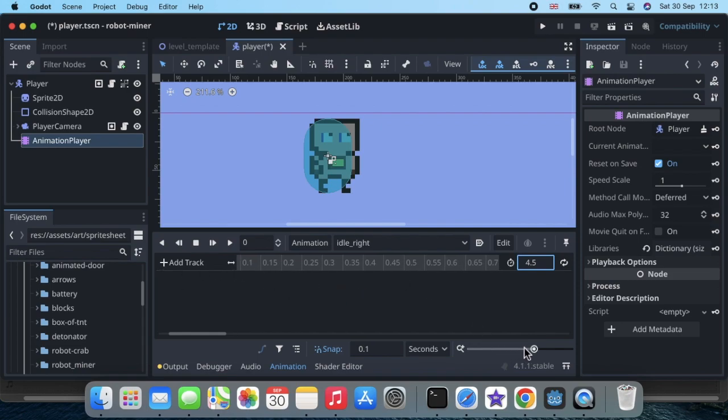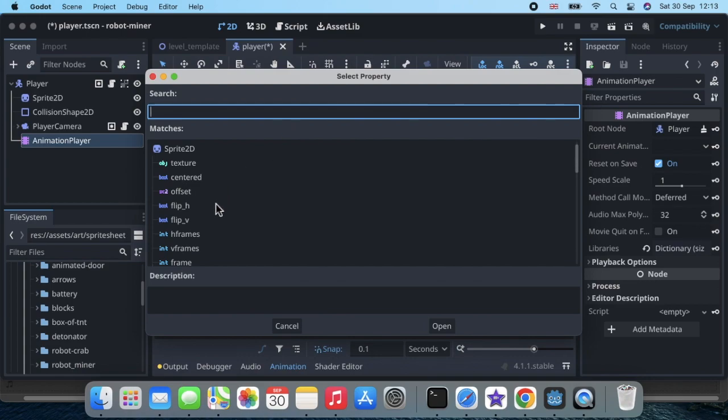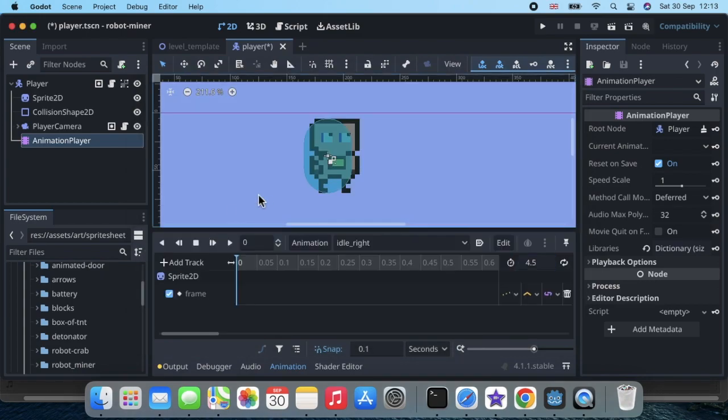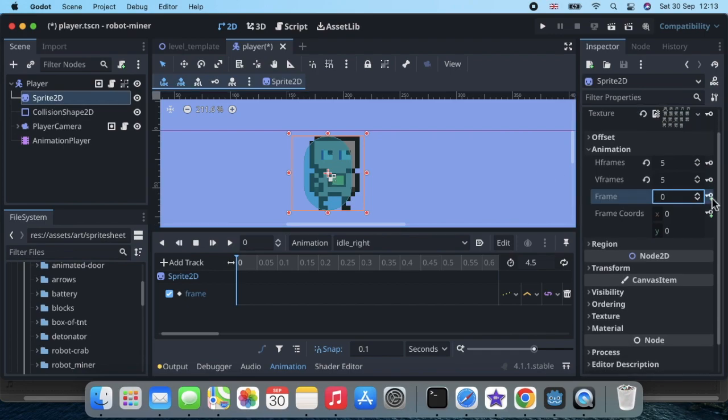So let's go add track. Playhead at 0, add track, property track. Animating the sprite, and we want the frame. I just want the standing still frame to start with. Let's go into our Sprite2D, frame 0. Keyframe frame 0, making sure your playhead is on 0. Good. And now we just want the player to stand still for 2 seconds.